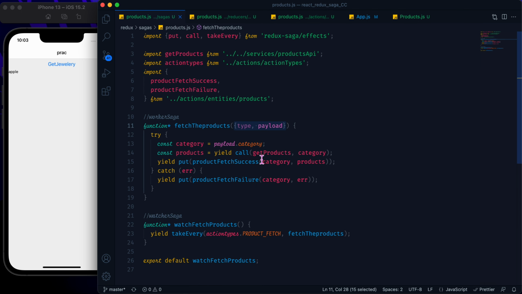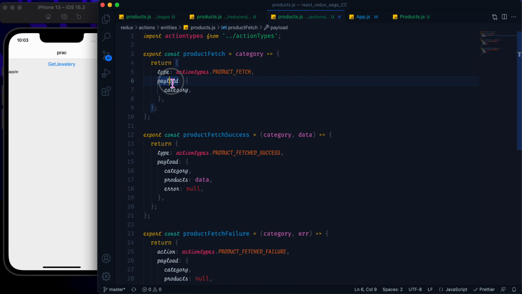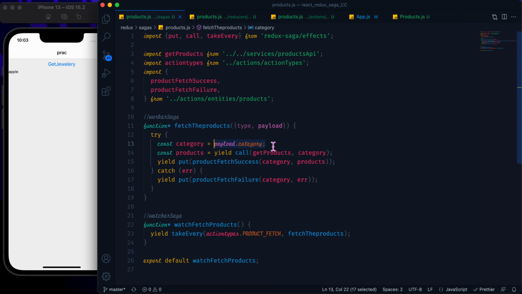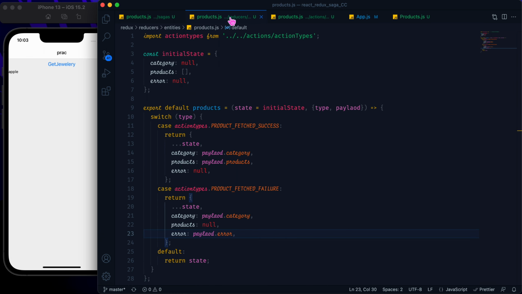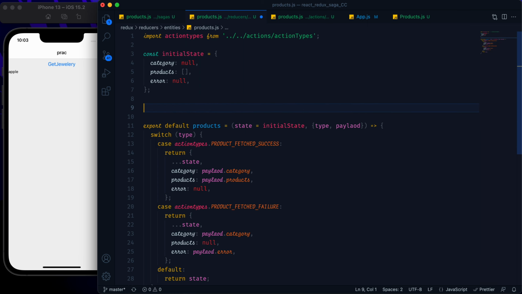Then we extract the category, payload dot category, which we can see is coming from here. Okay, ES6 syntax. Payload dot category, and then we call our function. We then dispatch again product fetch success, which will be caught by the reducer here, and the reducer will update our things, and then it will update the store. Now the cycle is there, right?